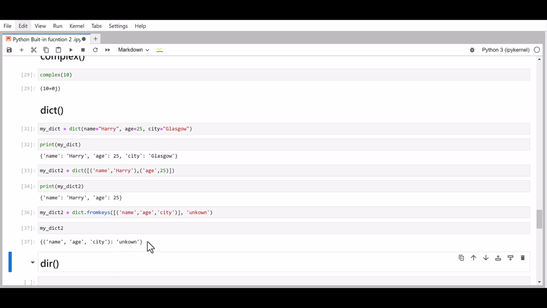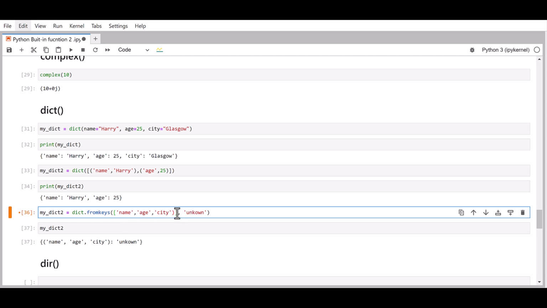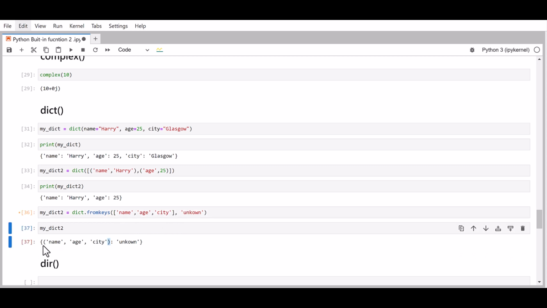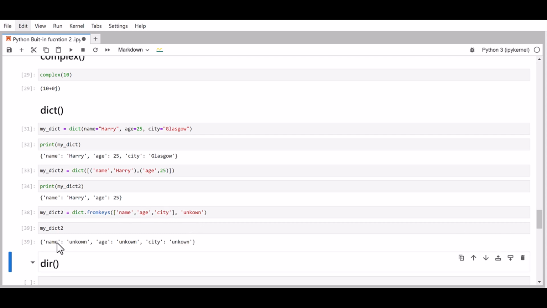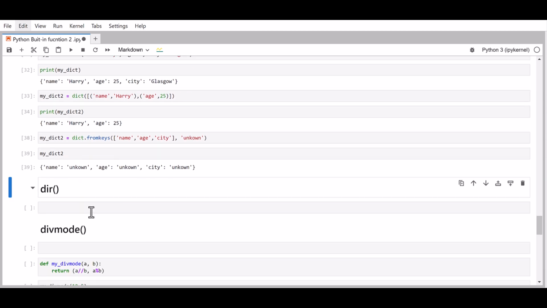Our print is still not correct. Something is wrong over here. Where we made a mistake is in this one, because I put them inside tuples. So now you can see over here there's the tuple and the tuple. The purpose of doing this with fromkeys is to assign this unknown to each of those keys, because unknown is our value and those are our keys. So if we do this, now you can see name unknown, age unknown, and city unknown. That's how it's meant to be. Okay, so let's move on with another one.